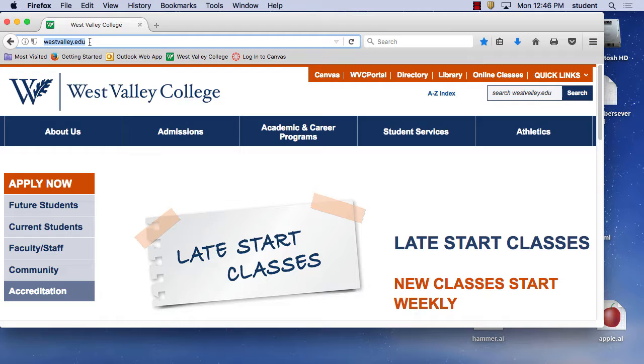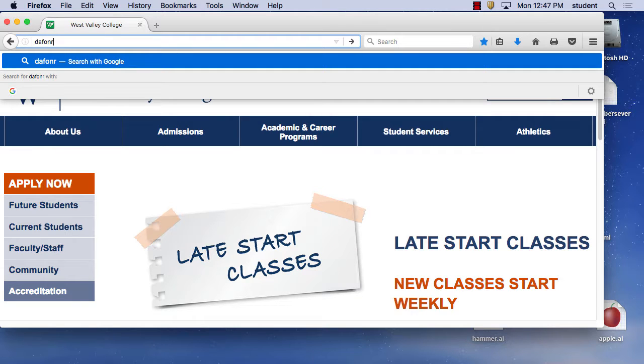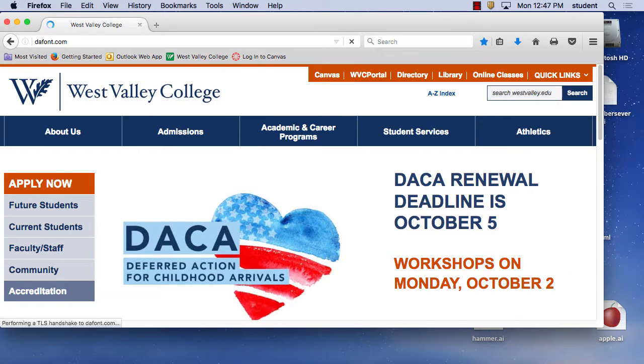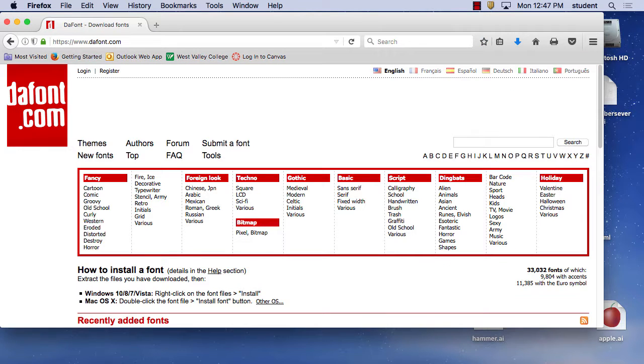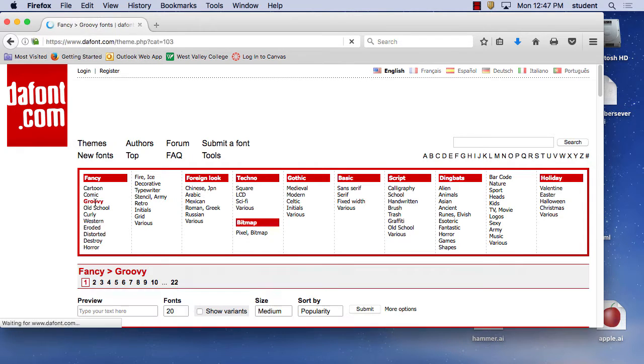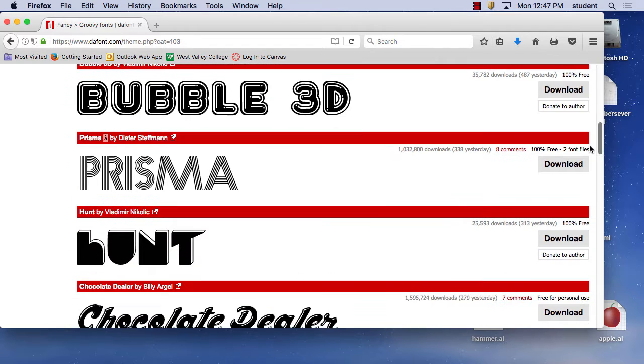So I'm going to go to dafont.com. Okay, again, this is kind of like a social media of fonts. They have a variety of different categories, as you can see. You want a typewriter font, you want an army font, a grid, distorted, old school, groovy, comic. Ooh, I like groovy. Let's do groovy, baby. Oh, look at that, Bubble 3D.